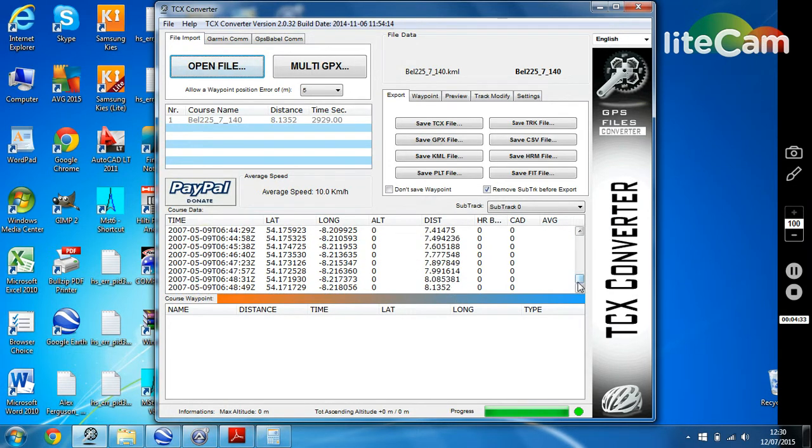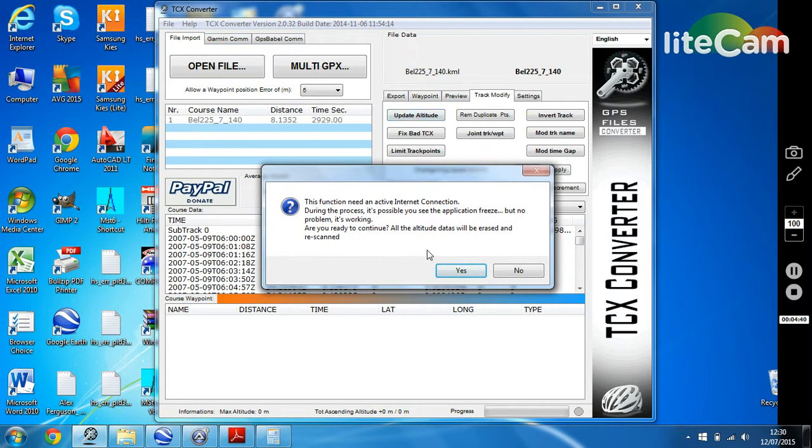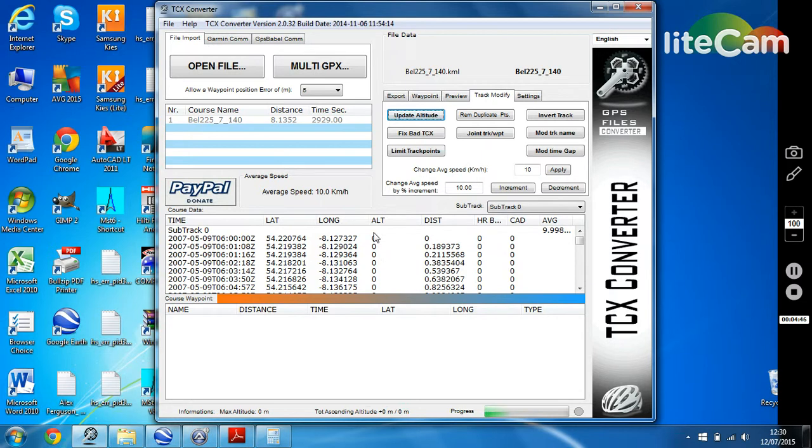So we need to sort out the altitude. So we go track modify, update altitudes. Now we need an internet connection for this, so we say yes to that. That just takes a few seconds there to update the altitudes. Okay, so now the altitudes are pulled into this, from 274 at 0, drops down to maybe 66, 72, 71, at around 3.6 kilometers from the site, and 254 at the 8 kilometers.